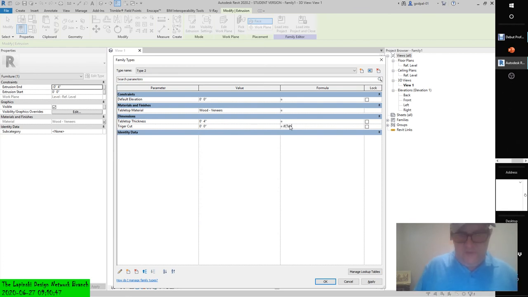it's an if statement: if tabletop thickness is less than 4 inches, comma, negative 0 feet 4 inches, comma, 0 feet, close parenthesis. If tabletop thickness is less than 4 inches, then trigger cut equals negative 4 inches. Else, trigger cut equals 0. So that's the actual syntax for this trigger cut.